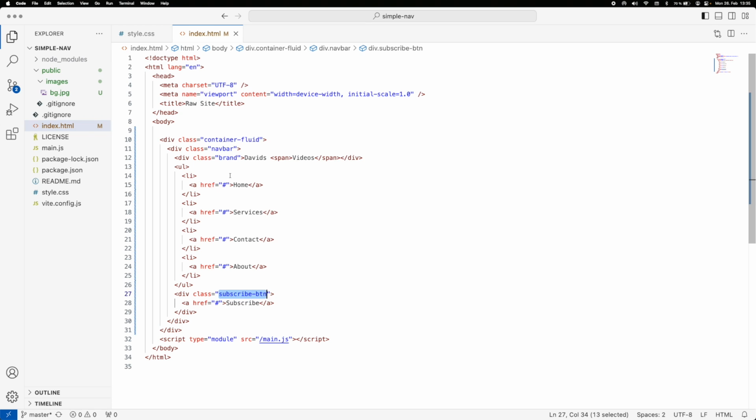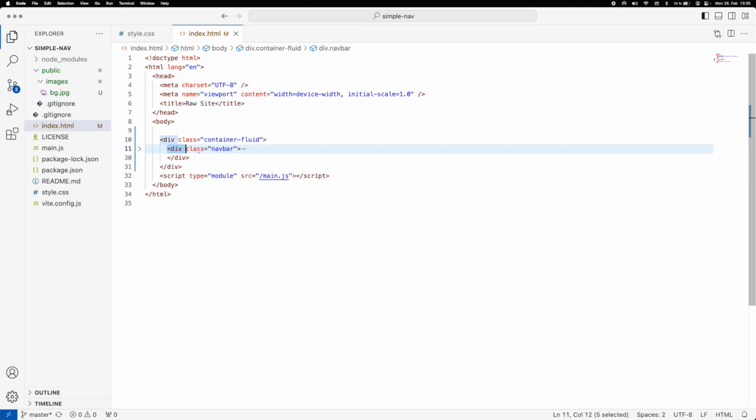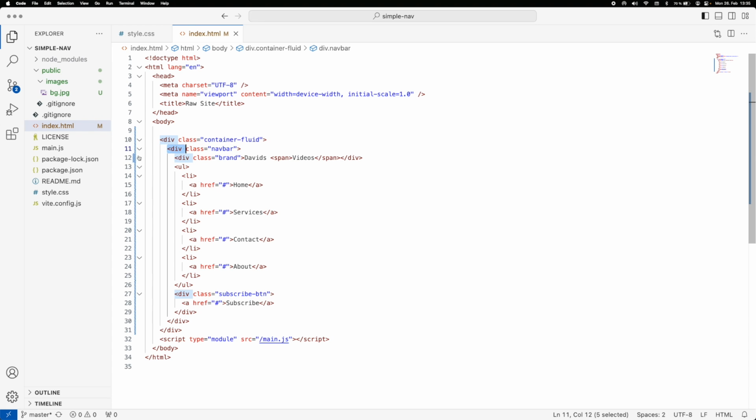Let's go over to the index.html just to show you what we've got. We have a div class here with container fluid. Inside that, another div, and we're just going to call it navbar. Inside that, we've then got another div here with a span, just encapsulating the videos and saying David's videos, inside a class that's brand, and then an unordered list with li elements, and then href is just a hash at the moment, with home, services, contact, and about. And then a div with class subscribe button, anchor tag with then subscribe.